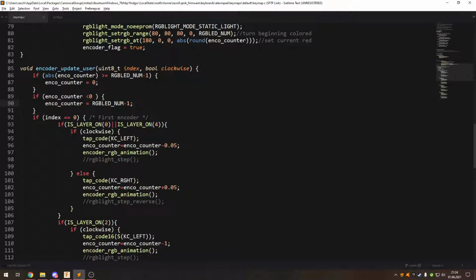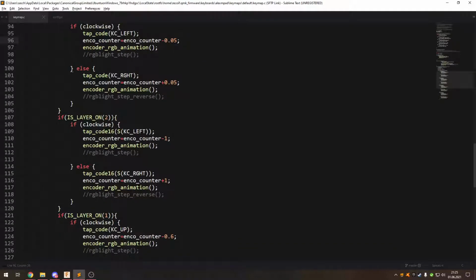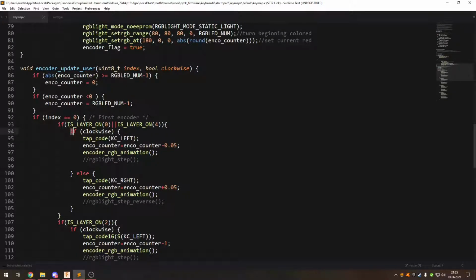So the really important thing is this here. If you have multiple encoders, you need to index them, but this is for the first encoder. If you want it to be responsive to layers, include a statement like this here. Mine is just the same for layers 0 and 4, so that's why there is an or statement here. Otherwise, you can keep it really short like this. And the next two important statements are these two: basically if it's turned clockwise, or else if it's turned the other way. And each time you want to do something, of course, which would be tap_code, and in my case press the left arrow key, or respectively the right arrow key in the other direction.